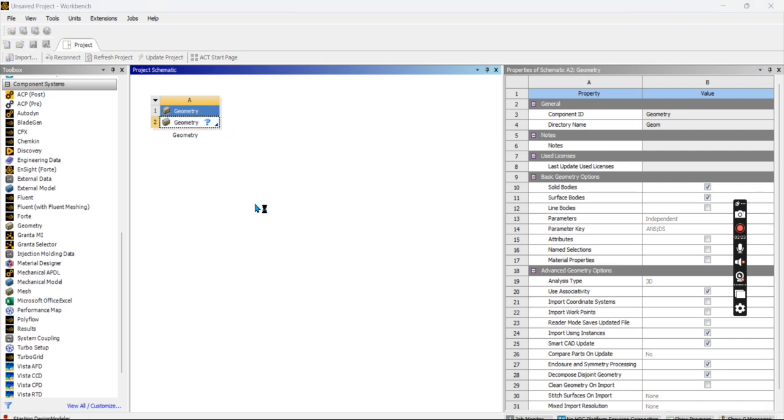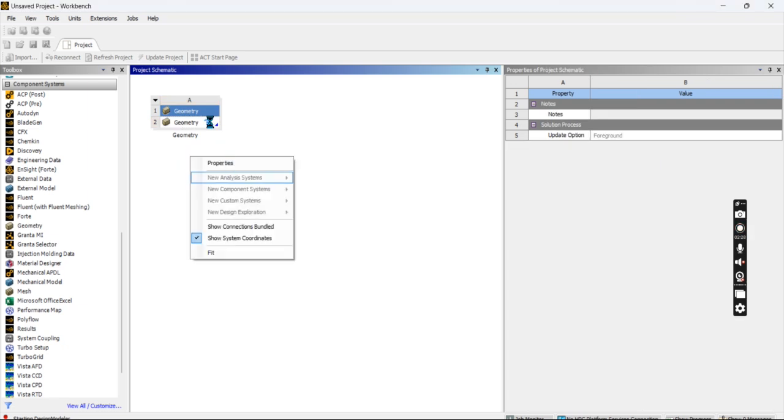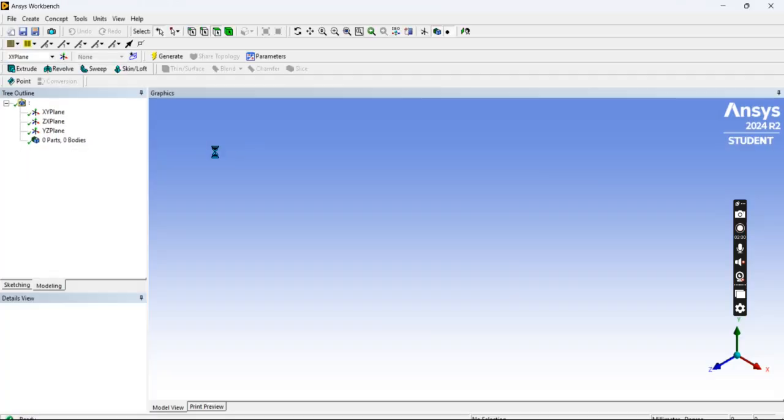Left click. It will take some time though. Here you go. This is Design Modeler. It is the geometry software for our ANSYS.